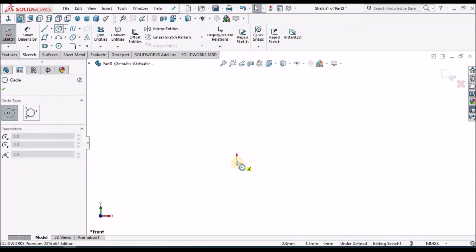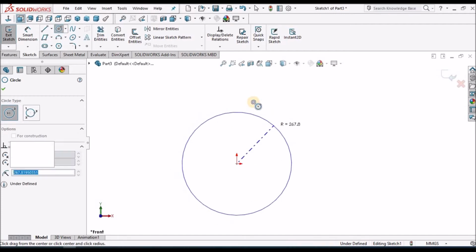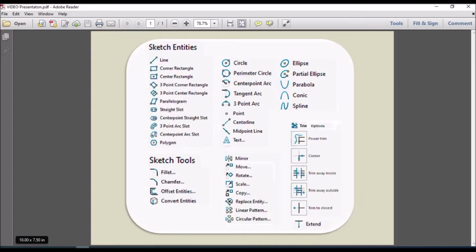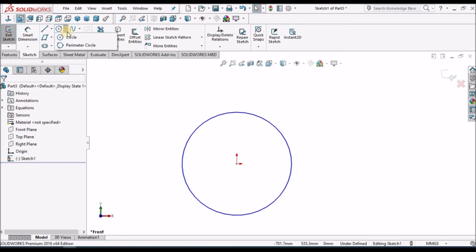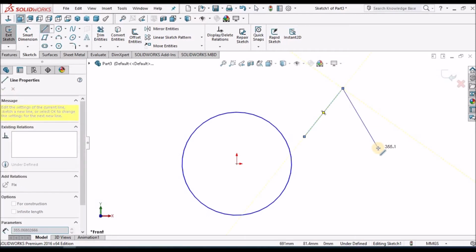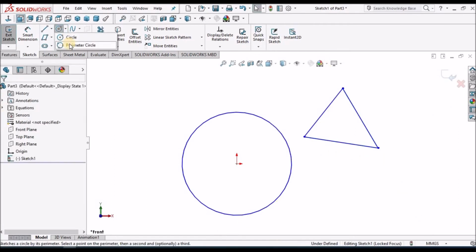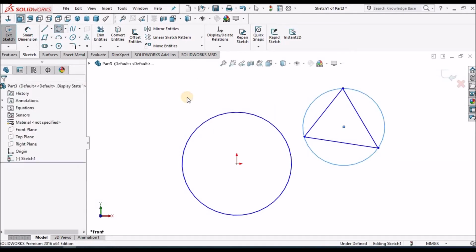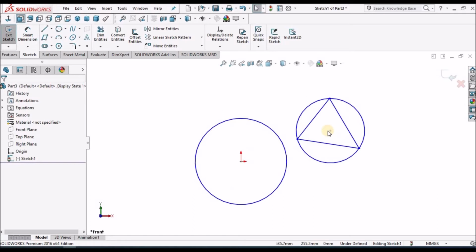Circle, we have center point circle, and the other one is perimeter circle. For perimeter circle I will draw one triangle for better understanding. Here I need to click 3 points. This is how we will get the circle with 3 points. So this is regarding circle.